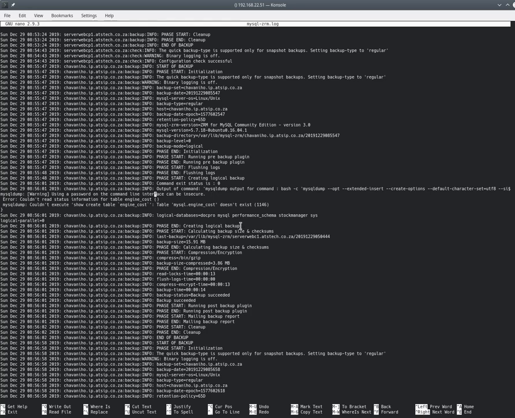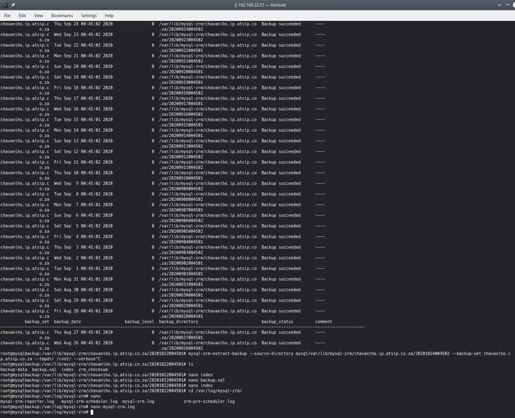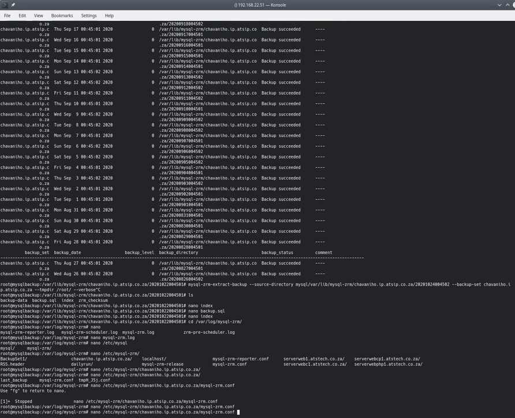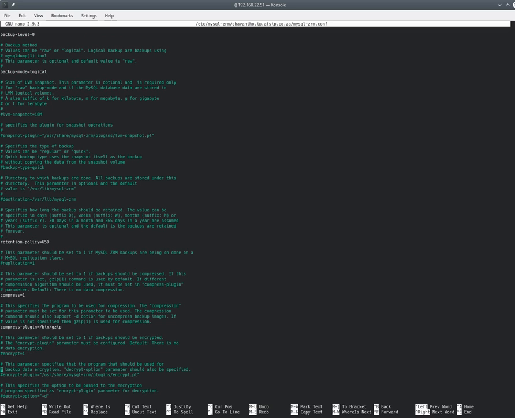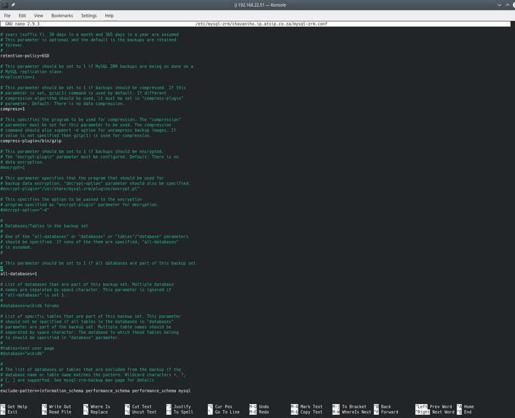I'm going to quickly exit and show you the config file. I'm just going to pause and remove the password before I do so. I've edited the password out of here. So backup level is 0, backup mode is logical. Retention policy, I have a retention policy of 65 days, two and a bit months, which should be more than enough. Compression, I use gzip. I did not encrypt at this point. The server that it's on is encrypted.